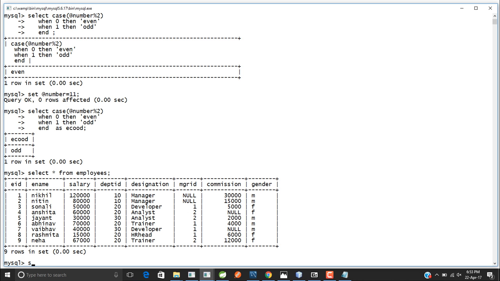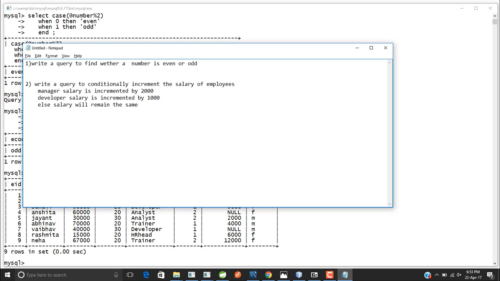Okay, if you're not able to get it, then let me write it. I'll write it in the notepad. Suppose I say select ename, comma salary, comma case. I will select designation also from here, designation, comma case designation. Okay, and what are the cases for designation? When the designation is a manager, then what will I select? Then I will select salary plus 2000.